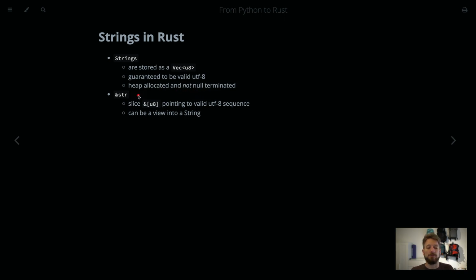And this second option would be slices or string references. So this is denoted by the ampersand and str. This can be useful, for example, for passing only references to functions and not a copy of a string. And those slices have to point at a valid UTF-8 sequence as well. They can be a view into a string, but you will see later that you can also use these as a static constant in your code. So you don't have to declare and initialize a string all the time if all you want to do is just use a static string.